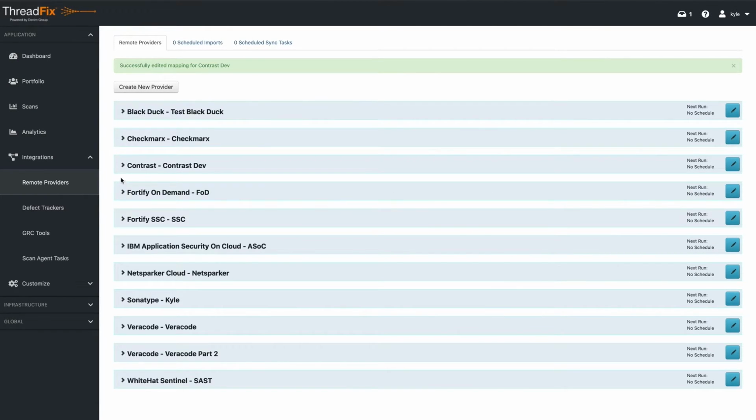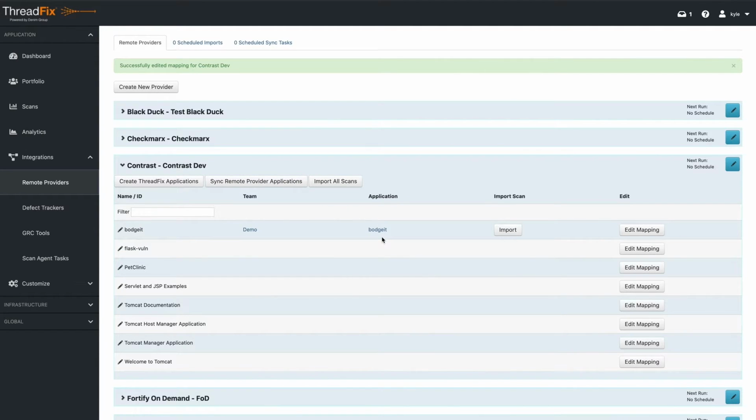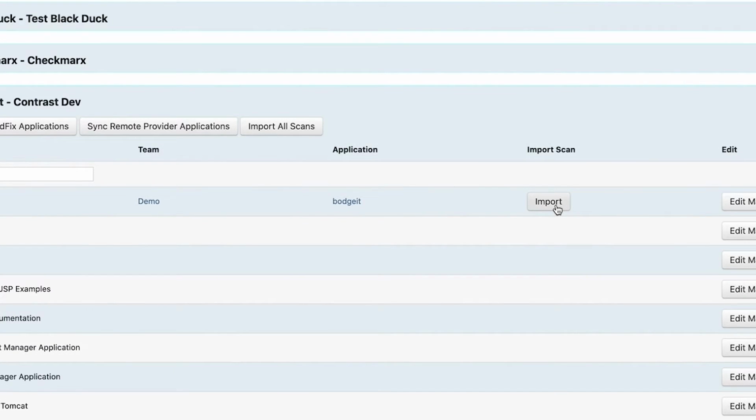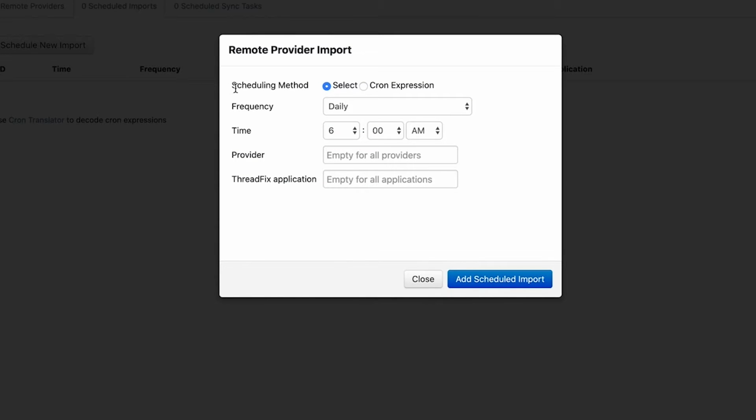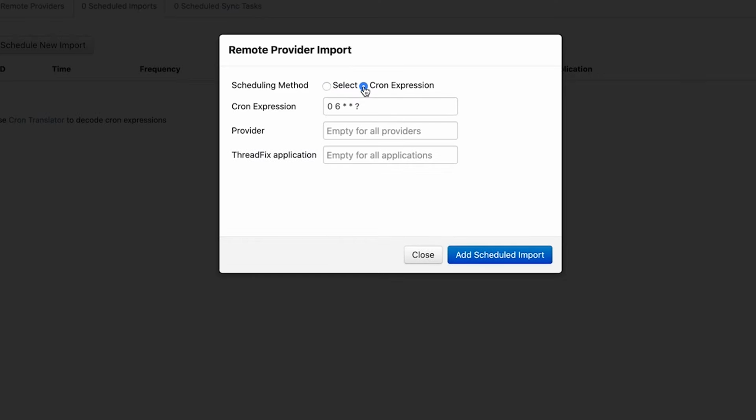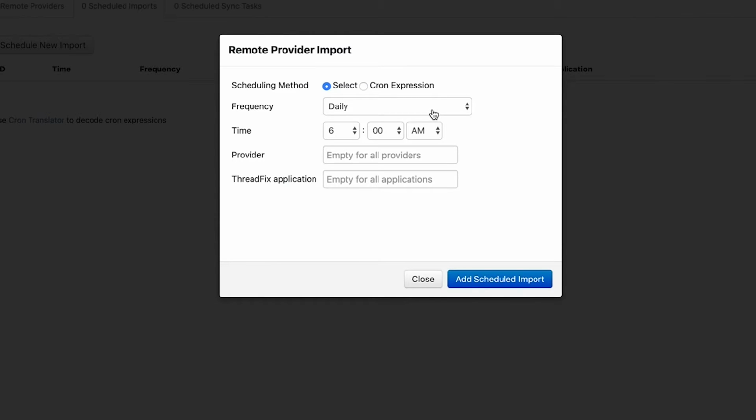Now that we have this association set up, we can import the last scan data from Contrast by clicking this Import option. Alternatively, we can choose to schedule a new import based on a regular schedule. From the Scheduled Imports tab, we can set up a new scan import schedule using a daily or weekly frequency. You can also use a cron expression to set very specific details for how and when you want to import a new scan.